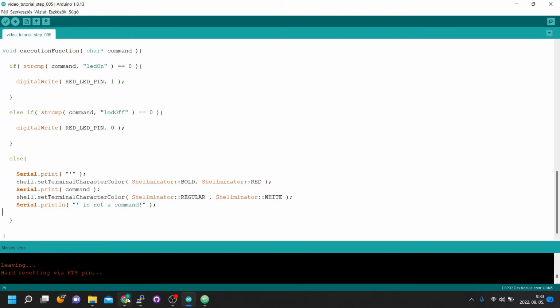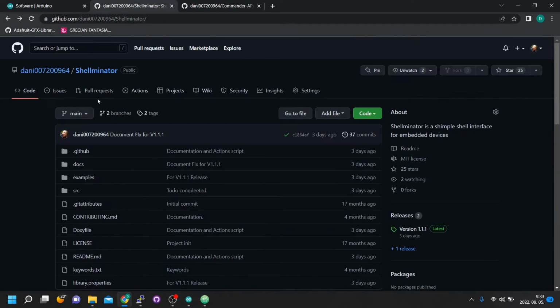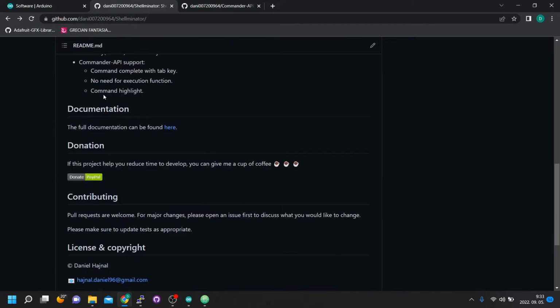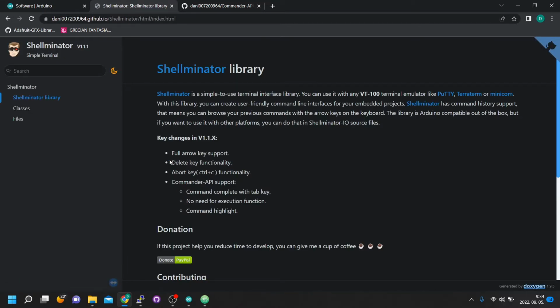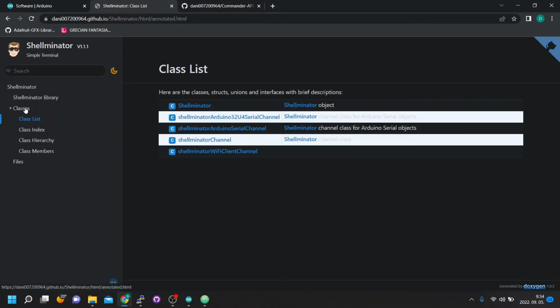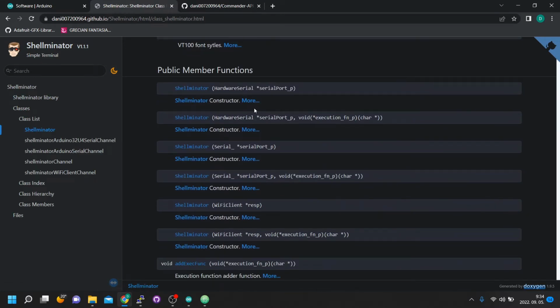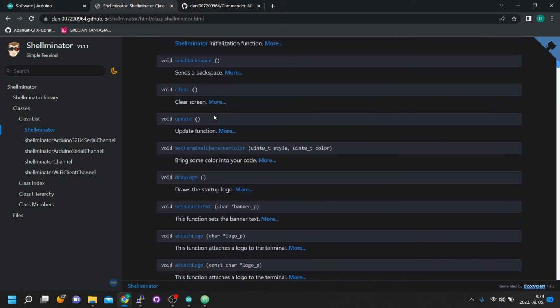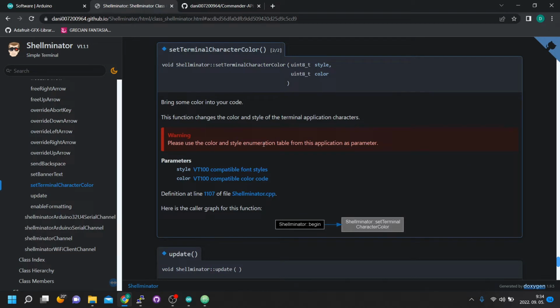To see the full API of Shellminator, you can go to the GitHub repository and click to the documentation. It's a Doxygen generated documentation where you can find all of the available functions for Shellminator, like setTerminalCharacterColor, and it's basically an interactive way to see the full API without browsing the source code.